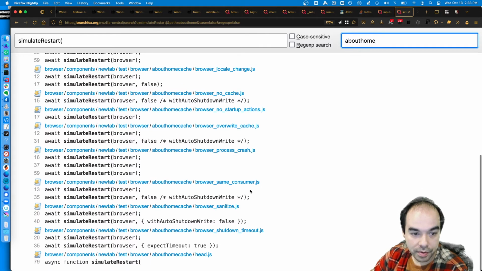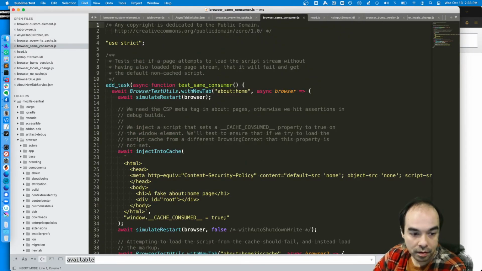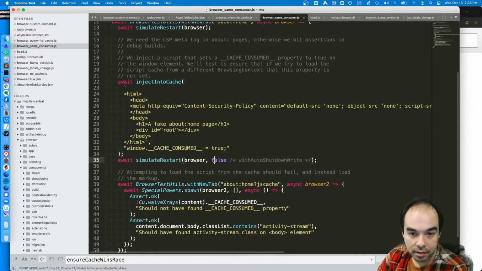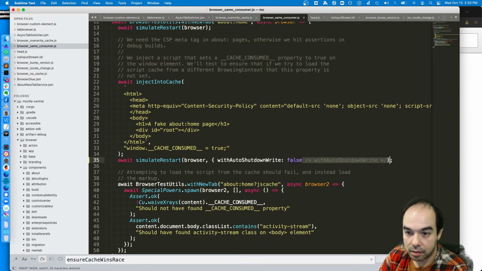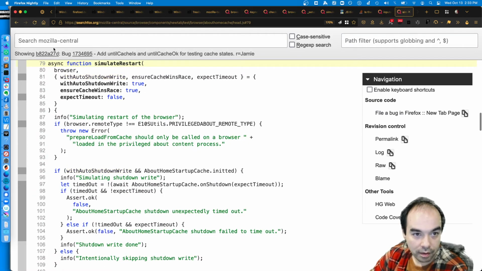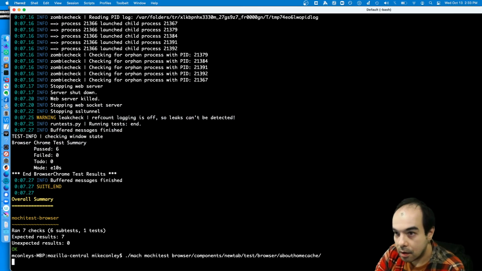And then browser same consumer. Simulate restart with auto shutdown right. Browser sanitize. All right, these look okay. And that's the definition. Okay, so now let's run the whole suite. Feels good.